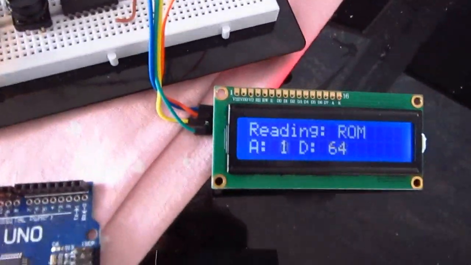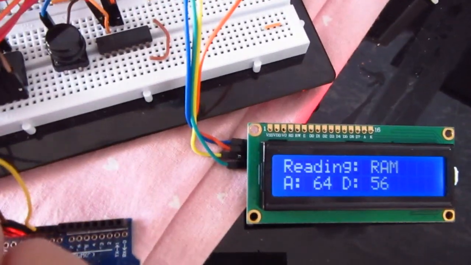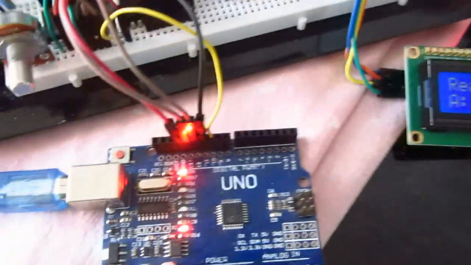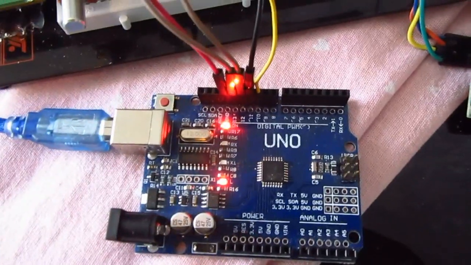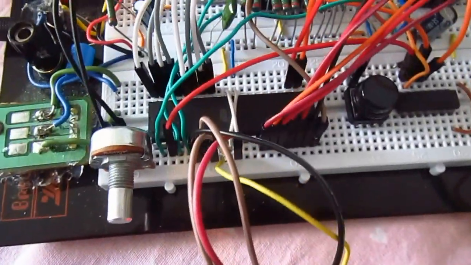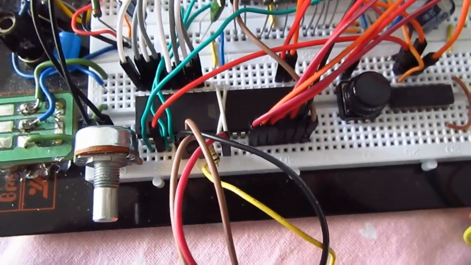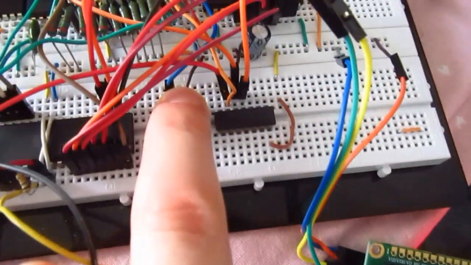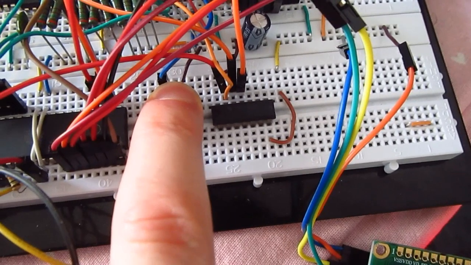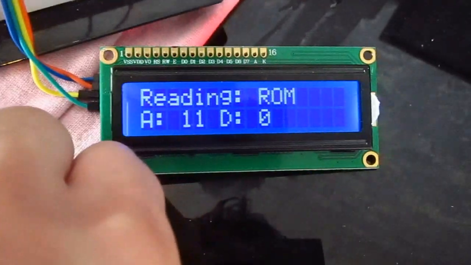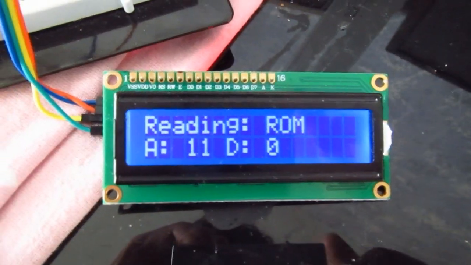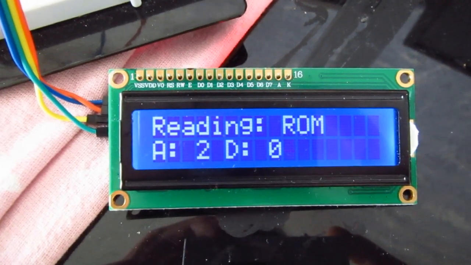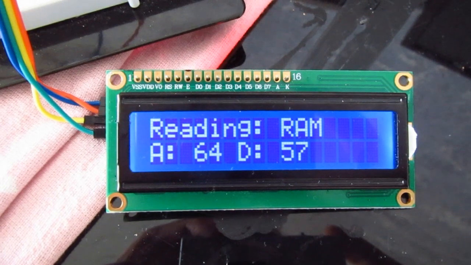So going back here, I think we'll just run it slowly so you guys can see what's happening. Oh, by the way, this Arduino is just here as an ISP, an in-system programmer for the ATmega. It's not doing anything else. So I'll press this button here, which resets it. And now it's running. So it's reading a load instruction.